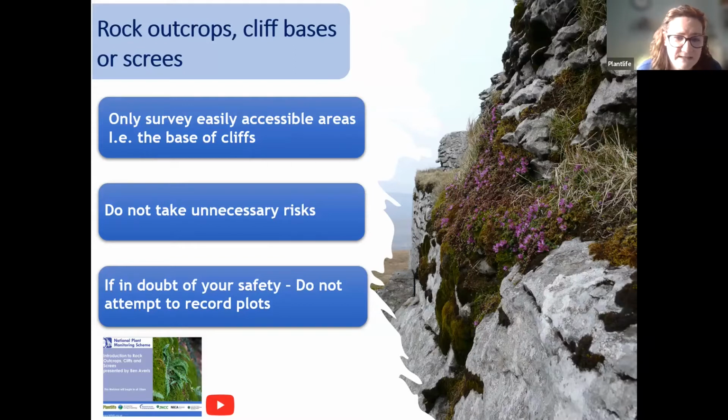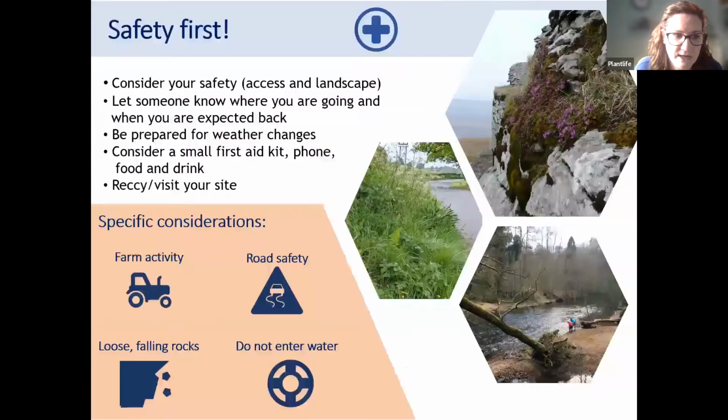And again, I've just popped this little image here to remind myself to let you know that there's a really lovely and helpful guidance video for this habitat and the species ID within, with Ben Averis on our NPMS YouTube channel.